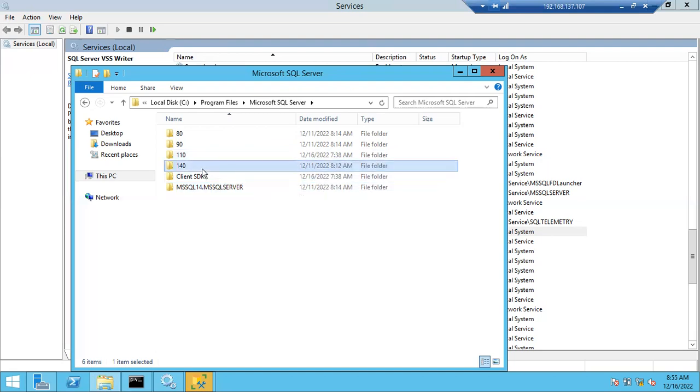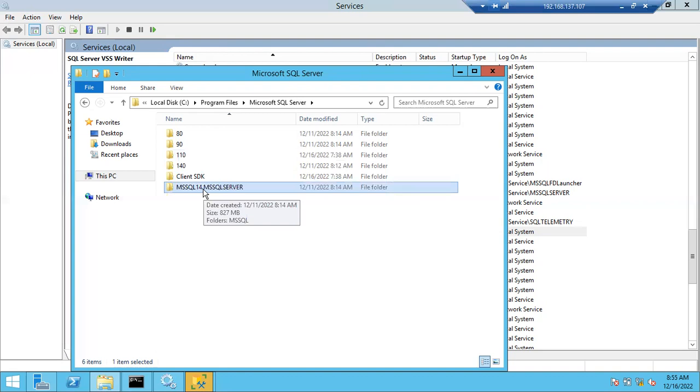So I can tell 2017 is installed in this machine. I can tell the default instance is installed in this machine. Sir, how? I told you, right? MS SQL 14. 14 means SQL Server 2017, 14.0. The build number starts with 14.0. So if you see 14, what does it mean? SQL Server 2017 is installed.